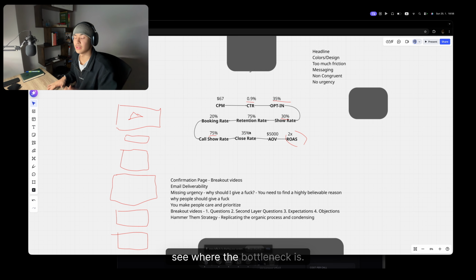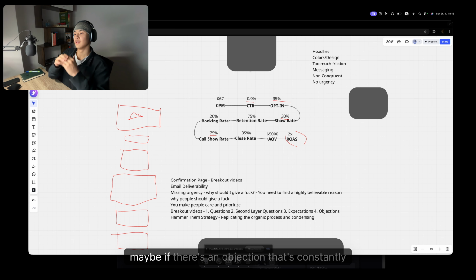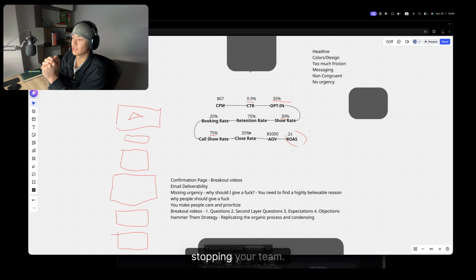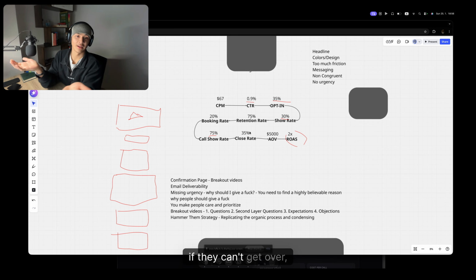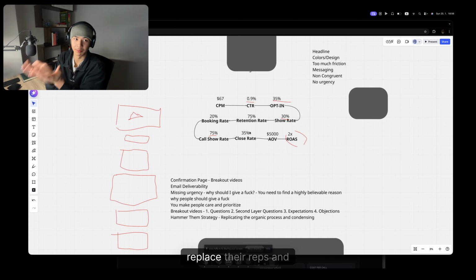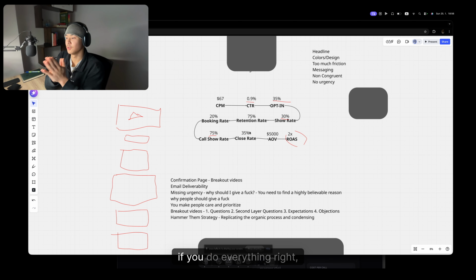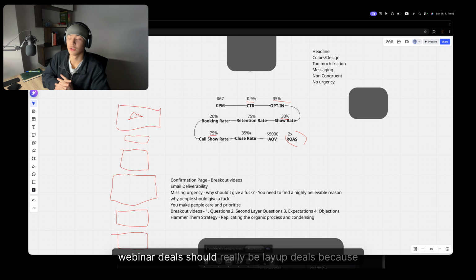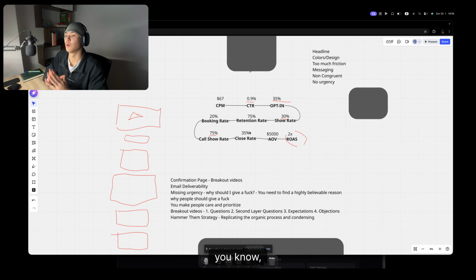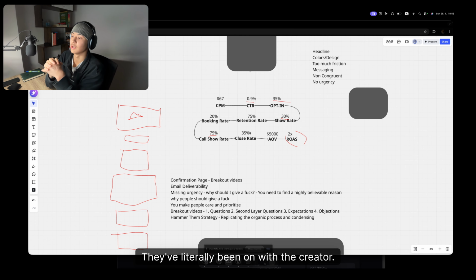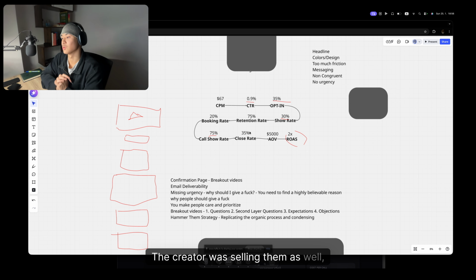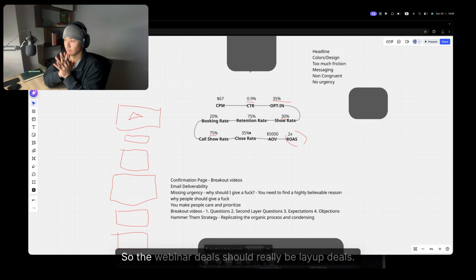So lastly, close rate. Obviously review your sales calls, see what the objections are, talk to your reps, see where the bottleneck is. Maybe if there's an objection that's constantly stopping your team, fix it in your breakout videos, in your emails. If they can't get over, "I need to think about it," replace your reps. And yeah, if you do everything right, webinar deals should really be layup deals because all of this nurturing has been happening. They've literally been on with the creator. The creator was selling them as well, hard. So the webinar deals should really be layup deals, right?